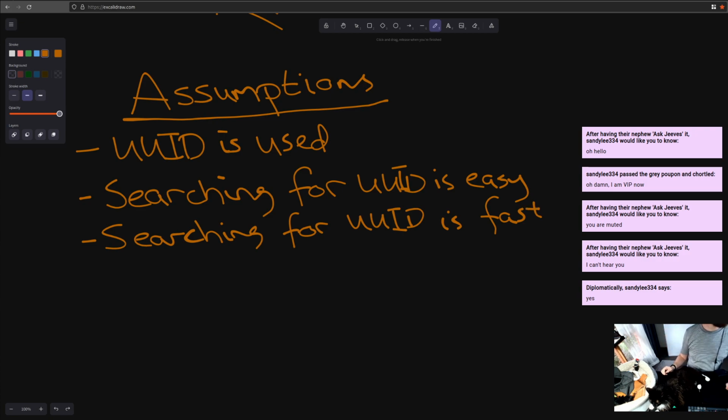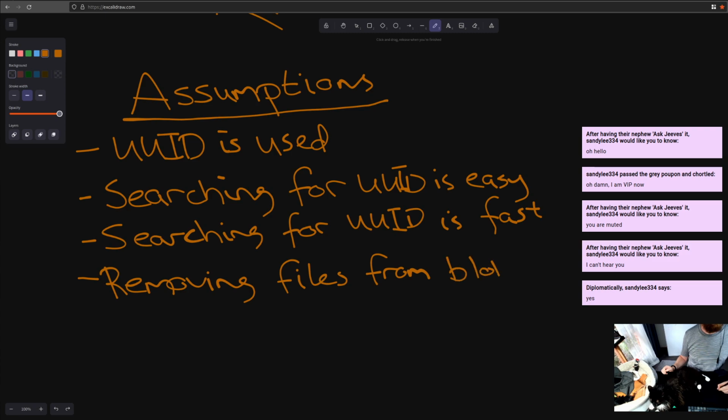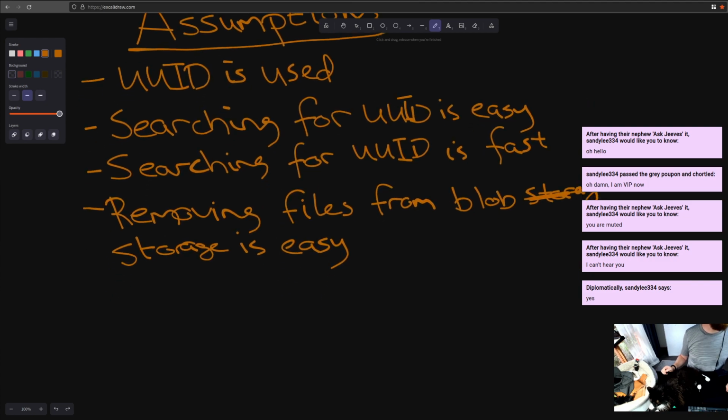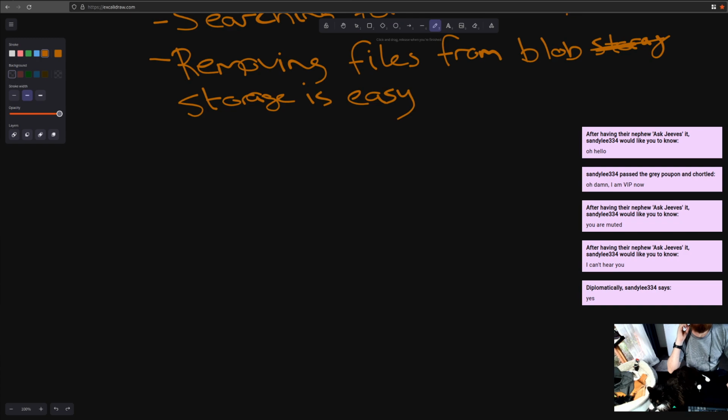All right, another one of our assumptions is: is removing files from blob storage easy? I'm running out of space there. Storage is easy. I don't write that fast. And we're assuming the time frame.